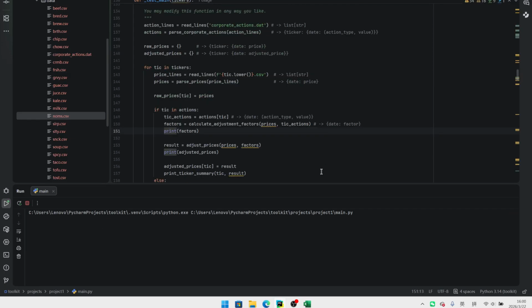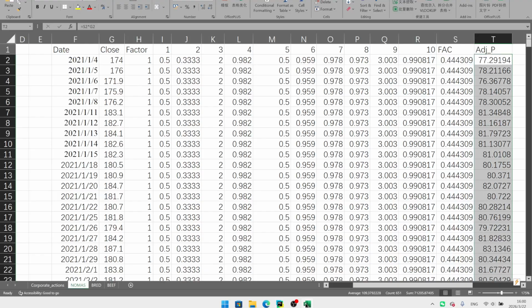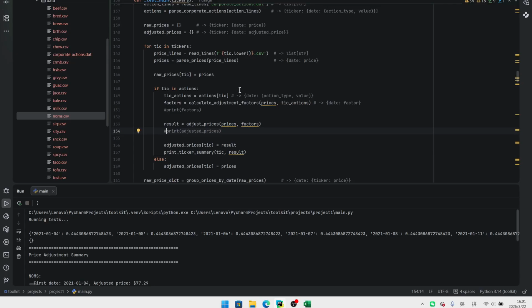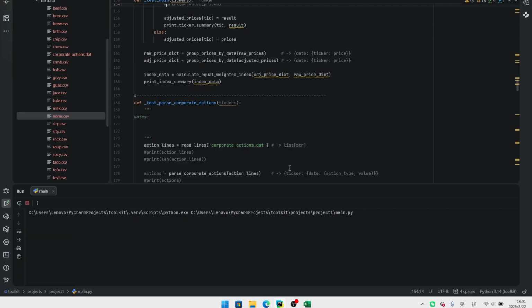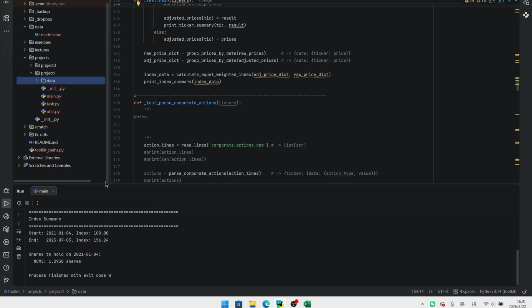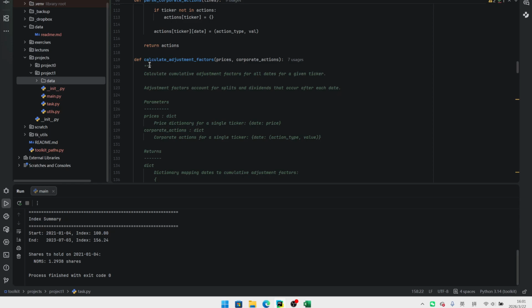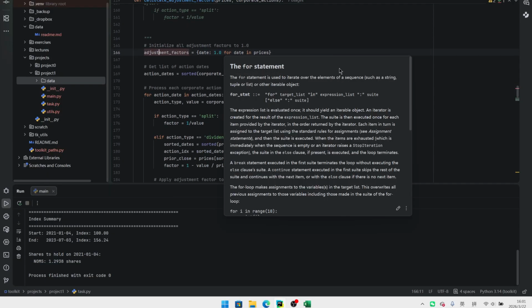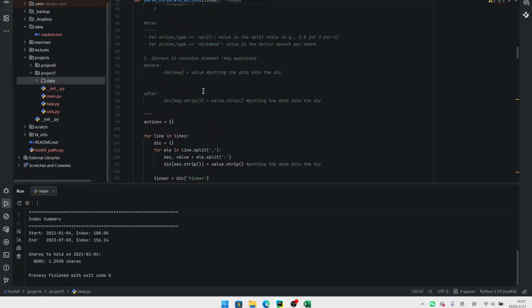So if I do this again, it'll be 0.44. Yes, I got it. So that's correct about this. So we have done that well. It's copied with my outcome. Calculate adjust factor, it's good. So we have finished these things.